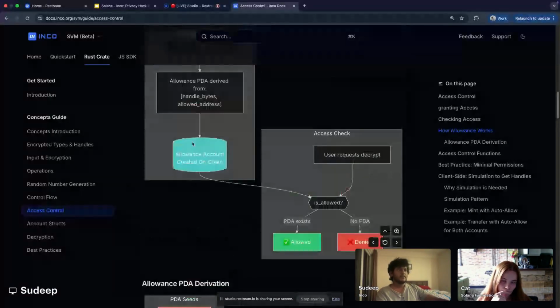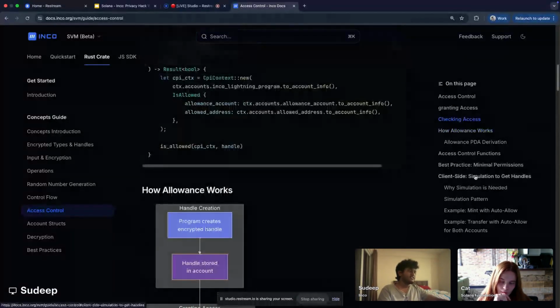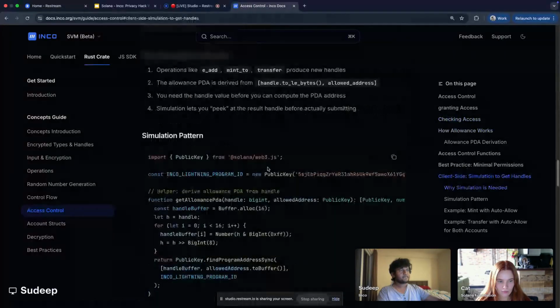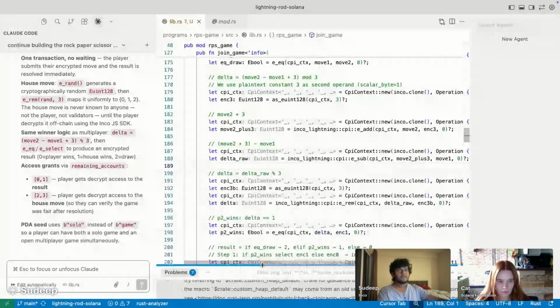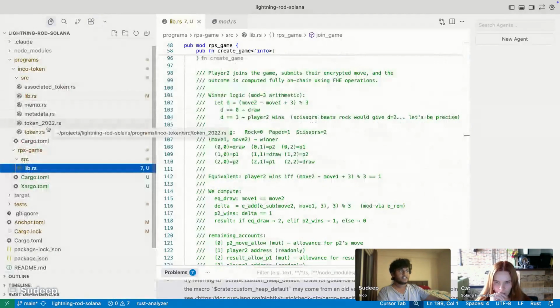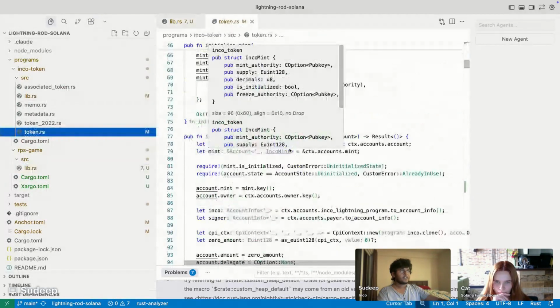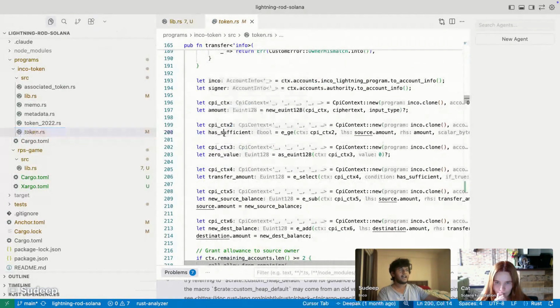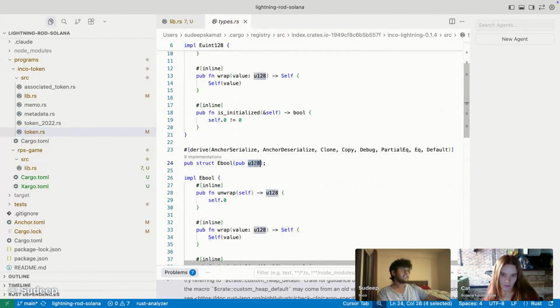So this requires one important pattern, that is simulation. So when you see here, for example, maybe we can go to the token program, just because it's much easier to understand. Here you will see that this has sufficient is a Boolean type. This handle, let's just go to the Boolean type. You'll see that it's a U128 handle, so it'll just be a number on chain.